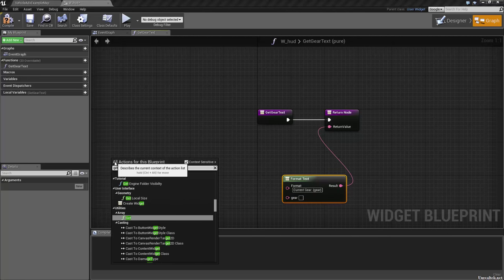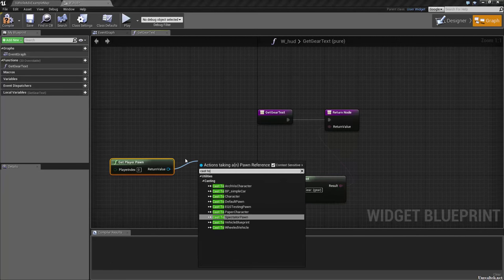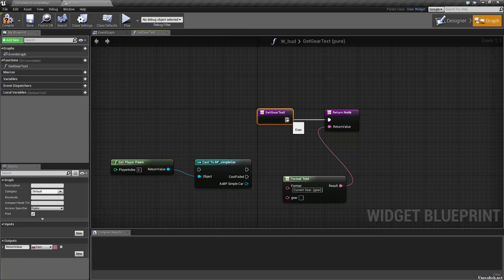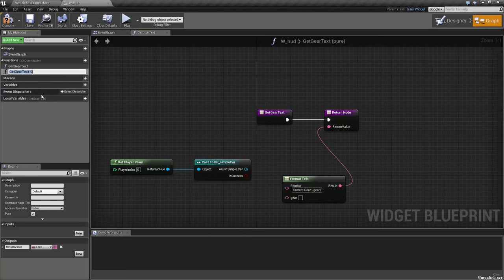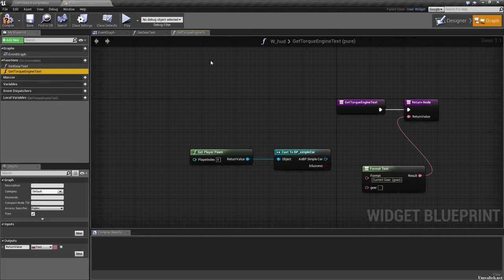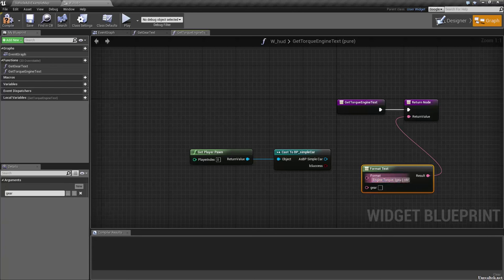And then we're gonna want to get player pawn and take the return value and cast to BP simple car. And usually I do, yeah, we can probably do a pure cast. So just right click and convert to pure cast, and we'll just save that like that. So let's duplicate that and go get torque engine text, and let's open up that function and just change current gear to engine torque. And if you want, you could add something like Newton meters at the end. And you can change gear to torque, if you were so inclined. So yeah, let's compile and save that, and we'll get back to it.